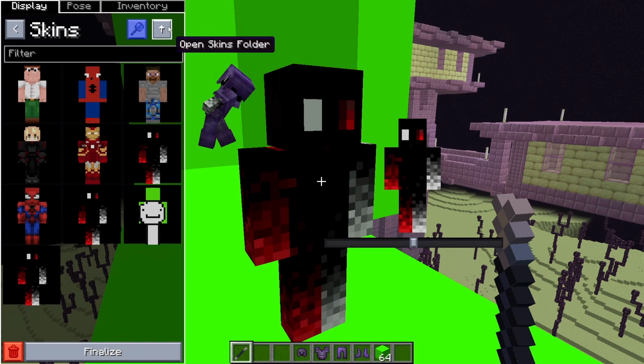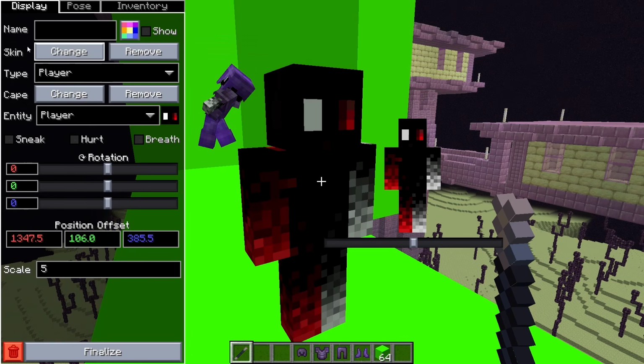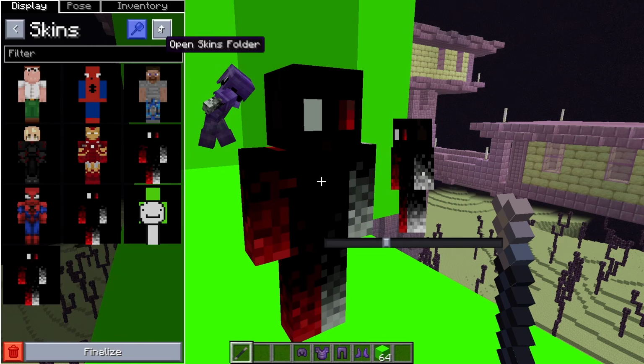To change the skin to your skin, all you have to do is go to skins, open skins folder, and it's going to open a folder. All you need to do is drag your Minecraft skin into it. If you don't know how to do that, you just go to namemc.com and type your Minecraft username, and then download your skin that you're using right now, and then drag it into this folder.